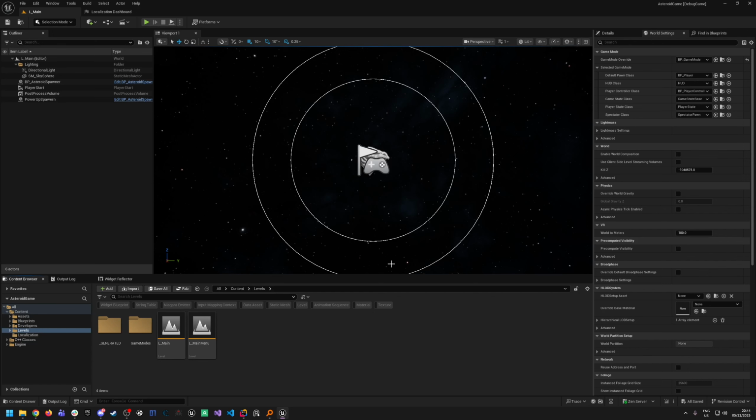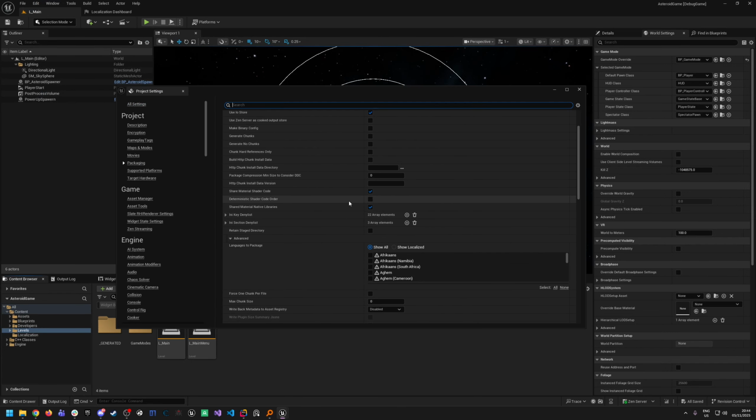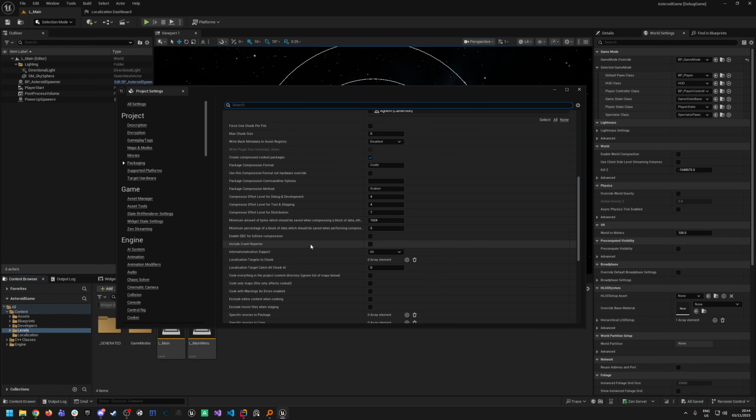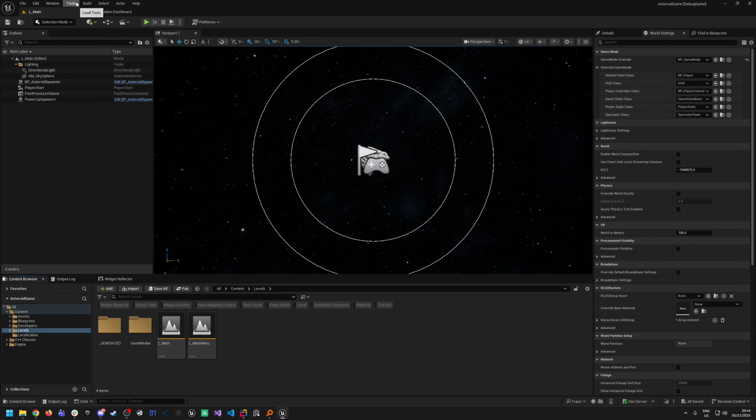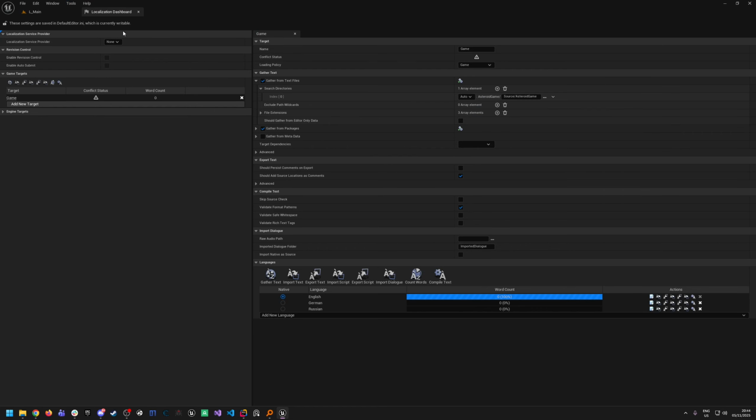We are ready to add localization for our game. First of all, open project settings and navigate to packaging and set internationalization support to all. Then you can press tools and type localization and open localization dashboard.